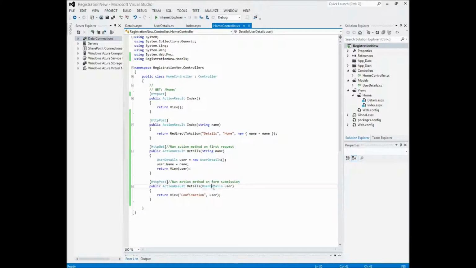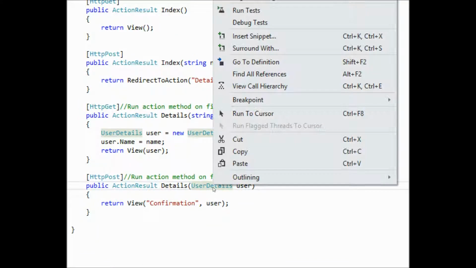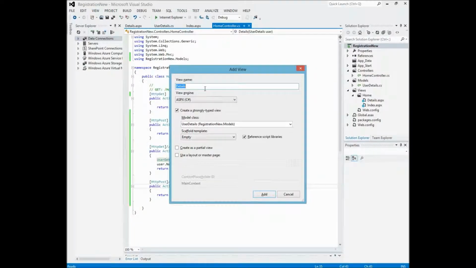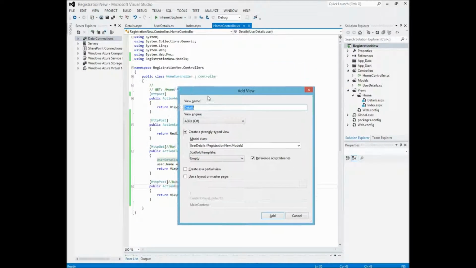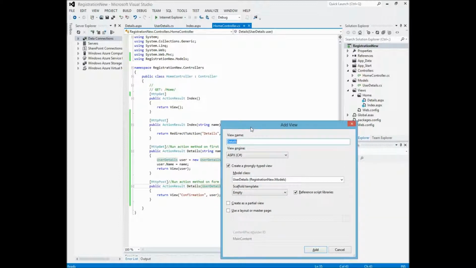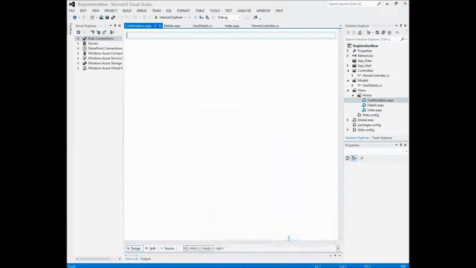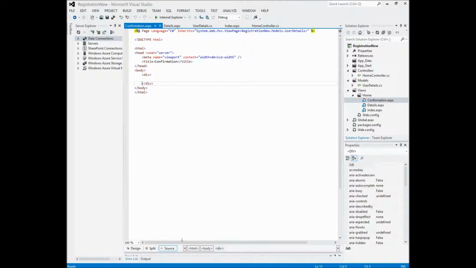So what we're going to be doing is right clicking, as you can see here, add view, and we don't want to call it details. What we want to do is call it confirmation, like so. C# strongly typed, and we want it to be strongly typed to the user details model. And we're going to click add. Again, HTML, really simple, as you can see. There's the strongly typed model now.